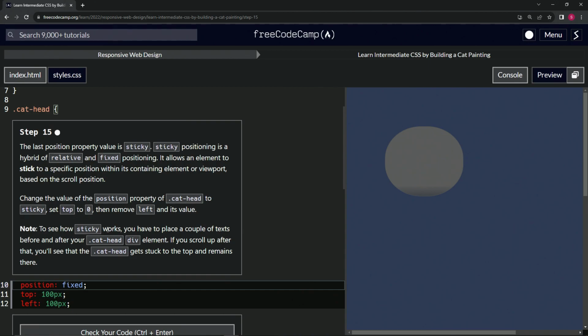And note, to see how sticky works, we have to place a couple of texts before and after our cat-head class div element. If we scroll up after that, we'll see that the cat-head class gets stuck to the top and remains there. We'll see about that. All right, so we're going to change this to sticky real quick.